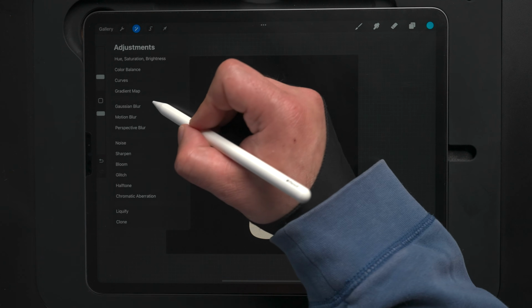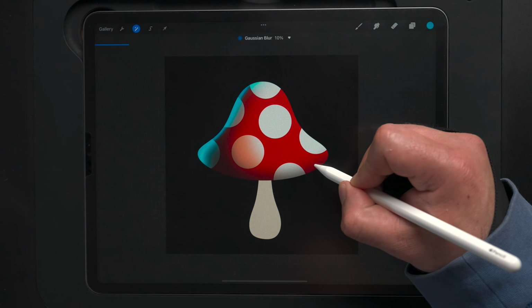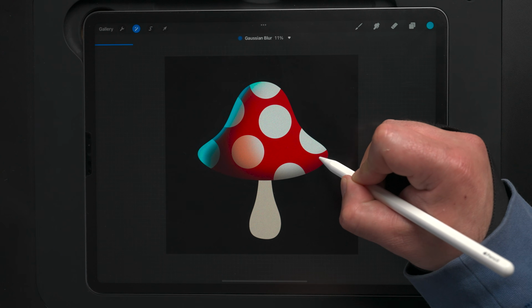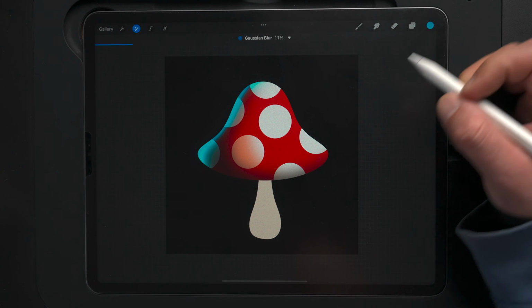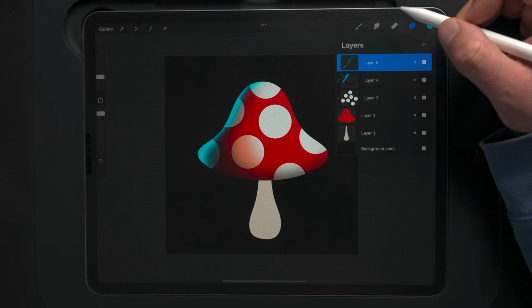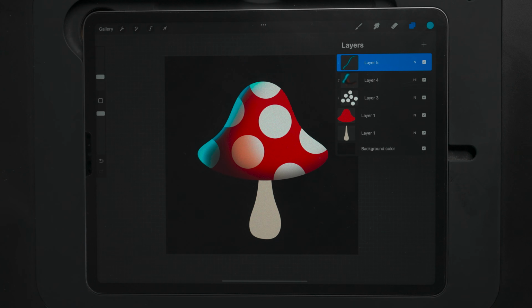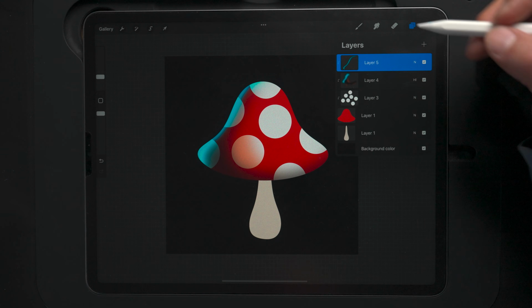And then adjustments. Gaussian blur again. We'll slide that to the right. About 11% there. And with that, I'm gonna leave it. I'm not gonna change the blend mode on that. That's how I want that to look.